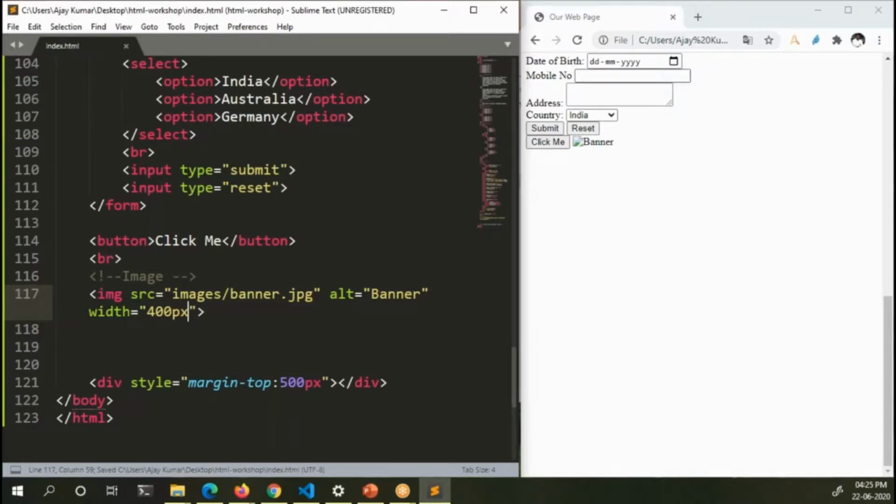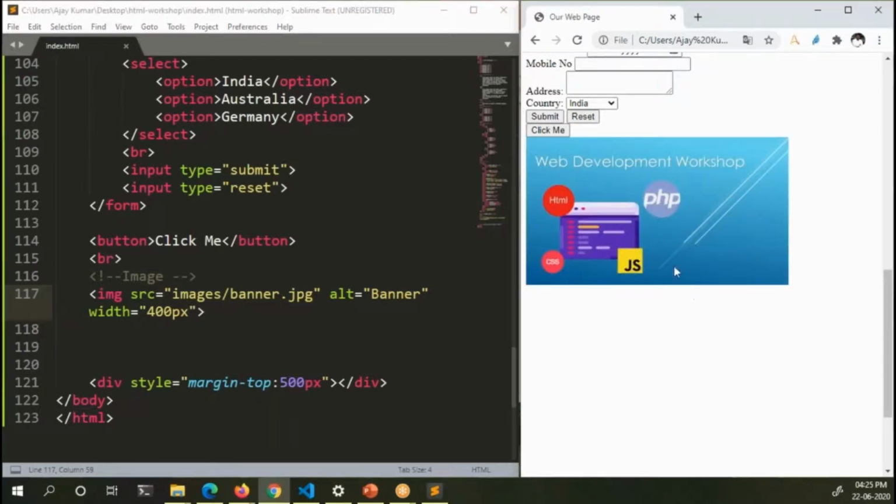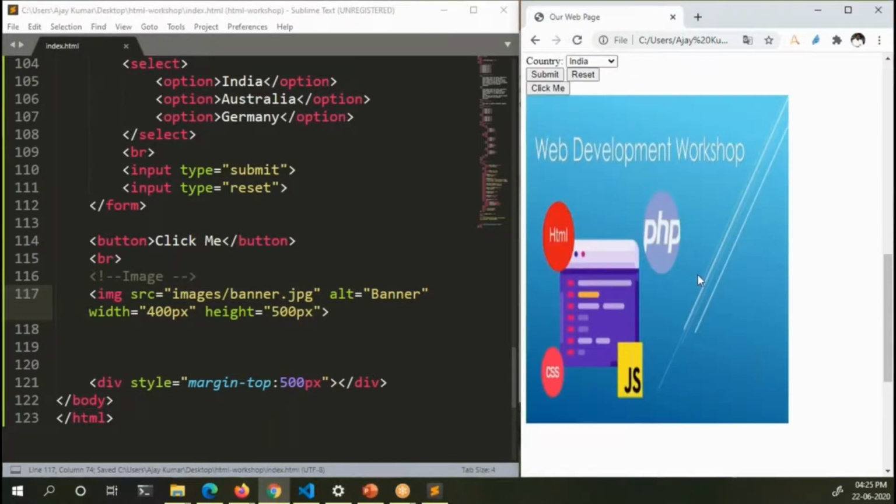So when I refresh, you can now see the image displayed much smaller than the previous one. Previously the image had occupied a lot more space. Now it is occupying less space. In a similar way, you can also specify height. Let us say 500 pixels. Save it, and I'm refreshing it. Of course, this is a little bit distorted image, but still you can specify.